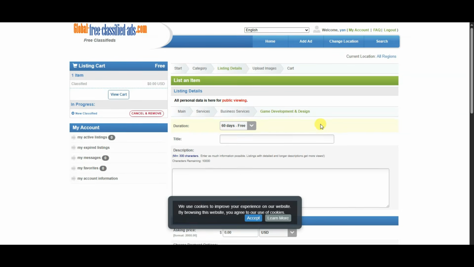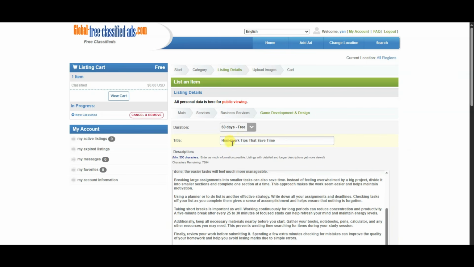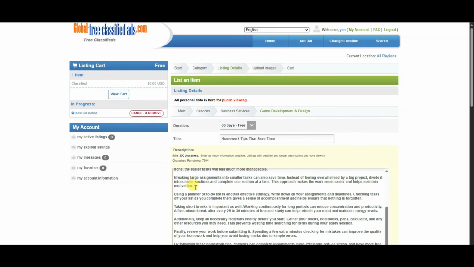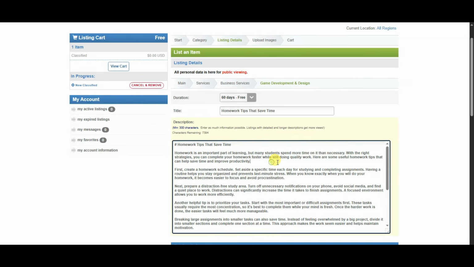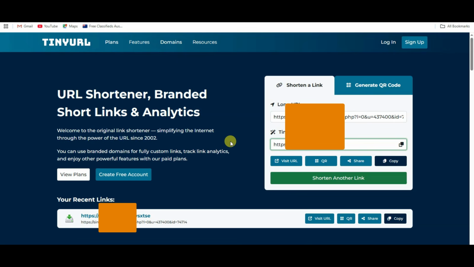I'm going to fill in all of this information. Type your title. You can type this kind of title and this kind of description. Now you can add your CPA link. You can type your read more. Now you can paste your shortened URL of the CPA link. You can visit the TinyURL platform. Here is the shortened URL. Click here to copy this shortened URL.